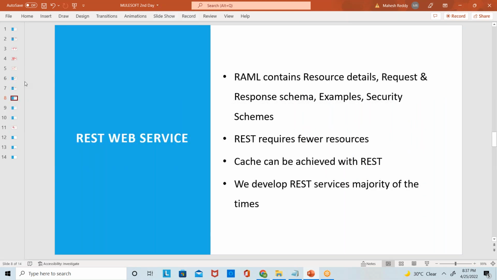What is the meaning of designing? Basically, before we go for the actual implementation of an API, we design it. What does designing mean? How does it look? What is the request structure? What is the response structure? What is the security scheme available for that particular API? All these will be discussed in the design phase, and then we'll come into the implementation phase.